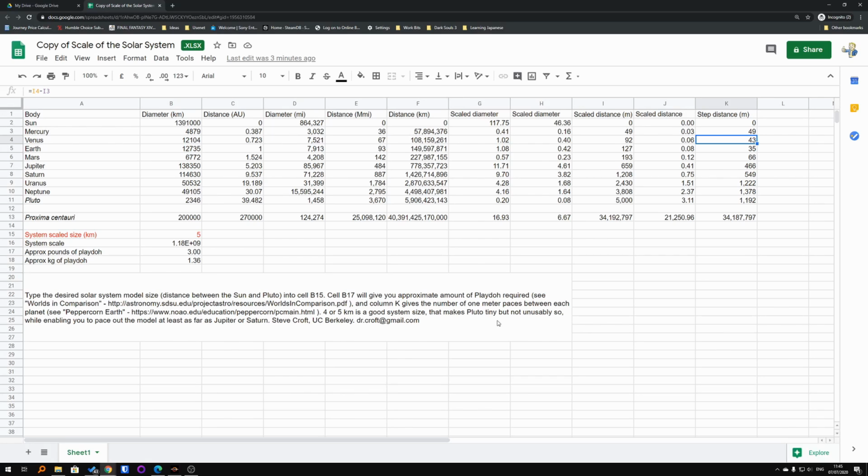Thanks, Gemma. I'm here on the computer and I've got a spreadsheet all loaded up ready to go, which will help you to work out how far you need to walk if you want to walk the solar system yourself. On the left hand side here we've got all of our planets, and we've also got all of these columns which mention scaled distances, and they're the important columns for us. This red number here is number 5. That's how far you want to walk.